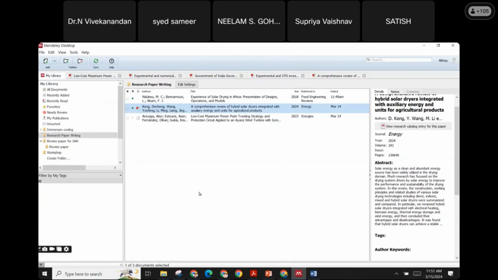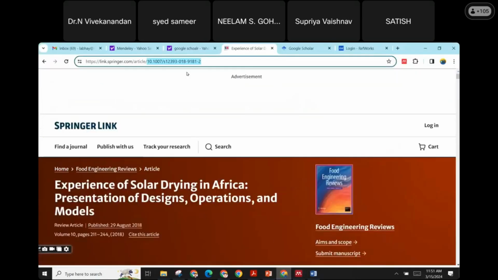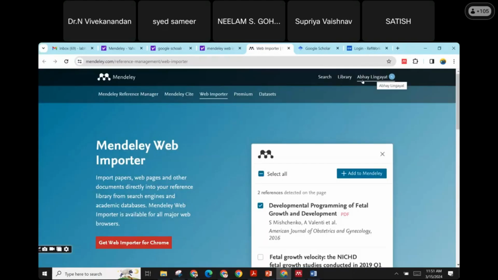Now I want to make it synchronize with our web browser. Now what is the web? You can see the web. I'm opening the Mendeley web and already I am having the login. Now in the web importer, you can see search, library. In that there is the option library.